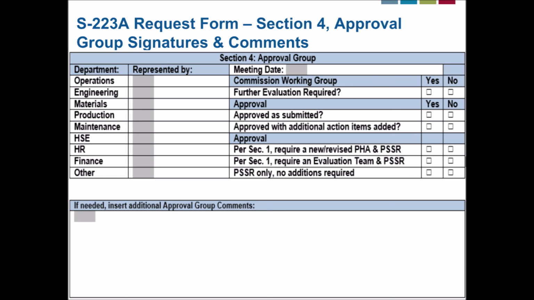In Section 4, Approval Group Signatures and Comments, the originator will specify which management representatives from applicable departments should approve the MOC. The MOC request will be routed via ECO to those approvers. Based on your collaboration team meeting, the date of the meeting should be recorded here along with the final disposition. For example, if the team feels that further evaluation is required, they may specify that action and make notes below. Otherwise, the request should be marked Approved as Submitted or Approved with additional action items added.